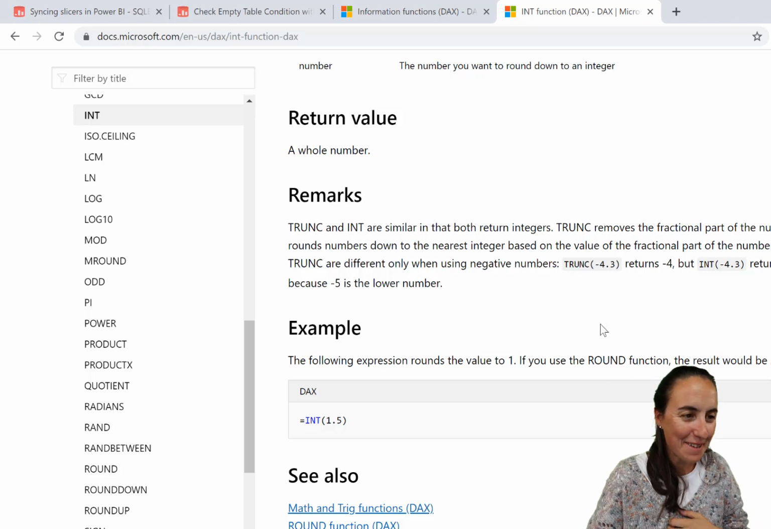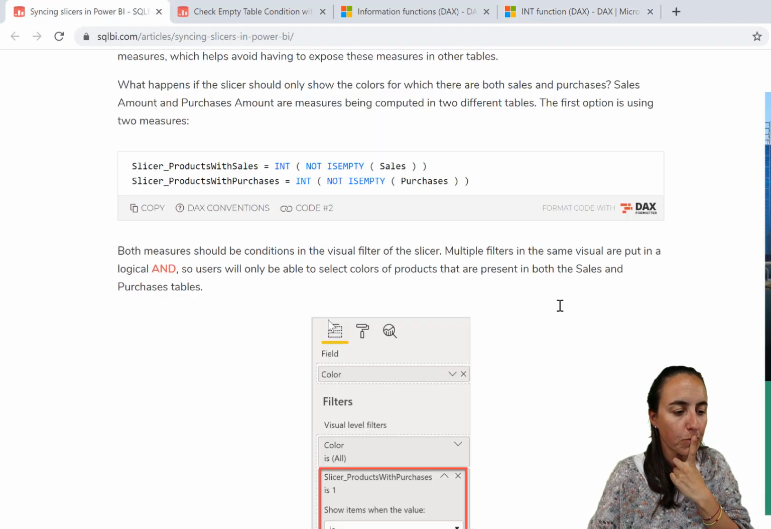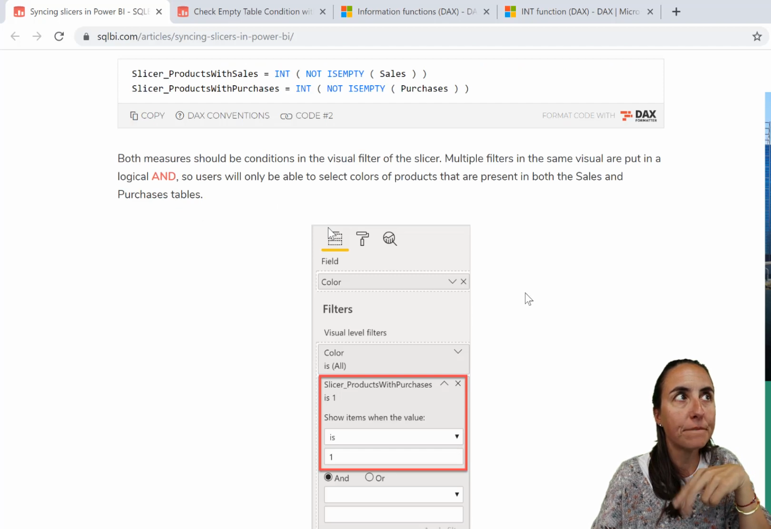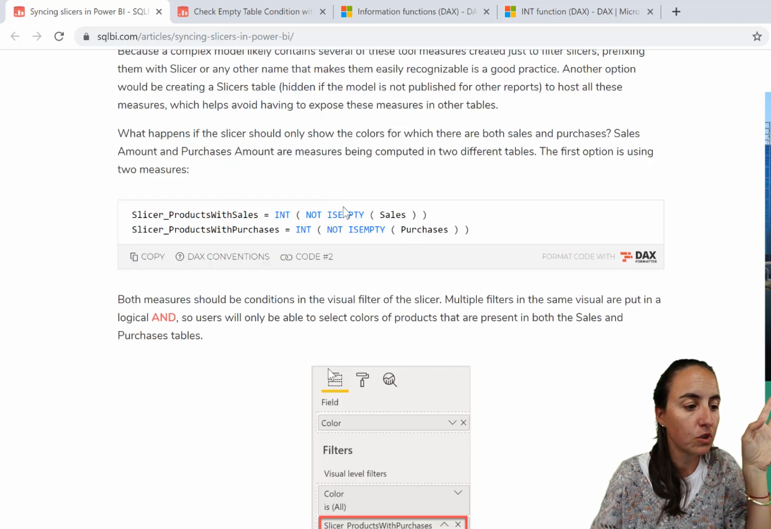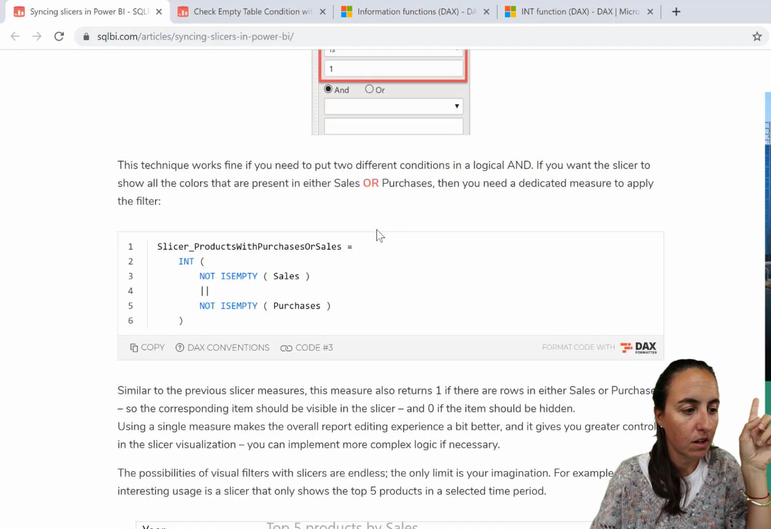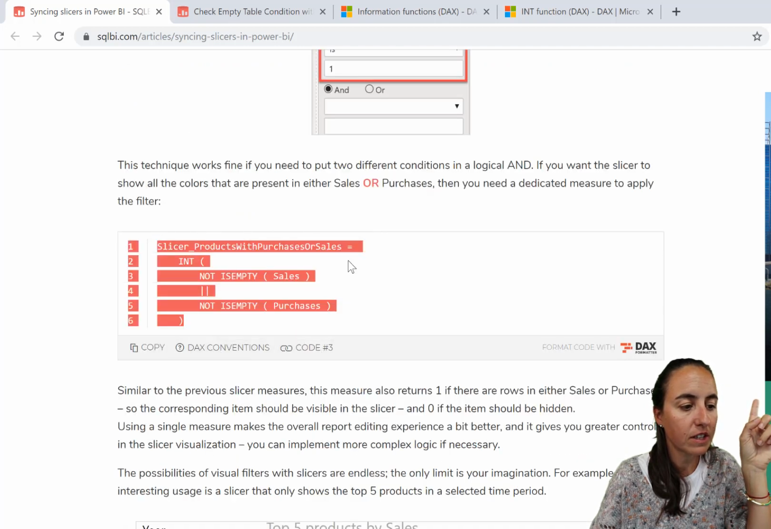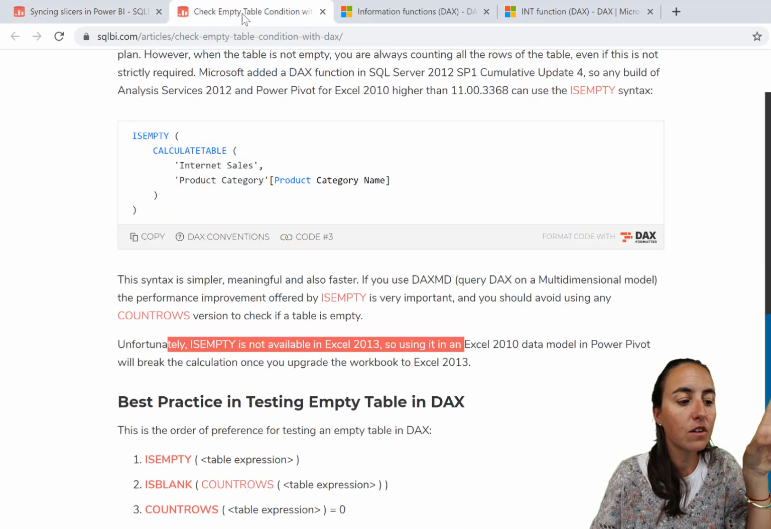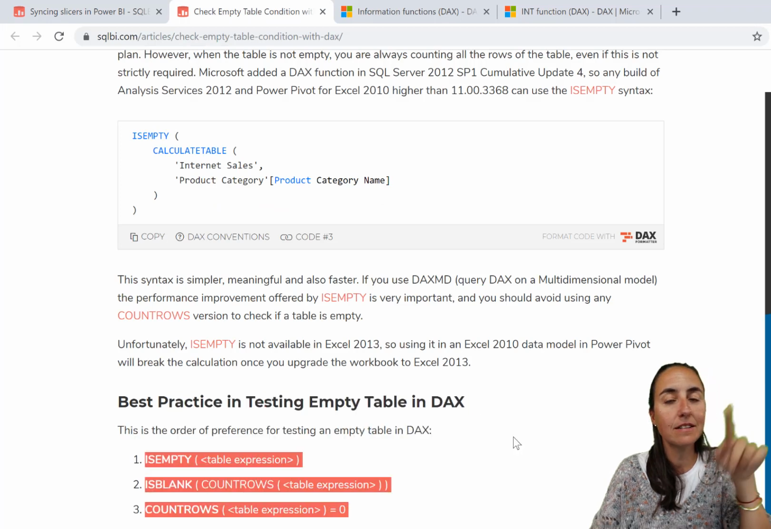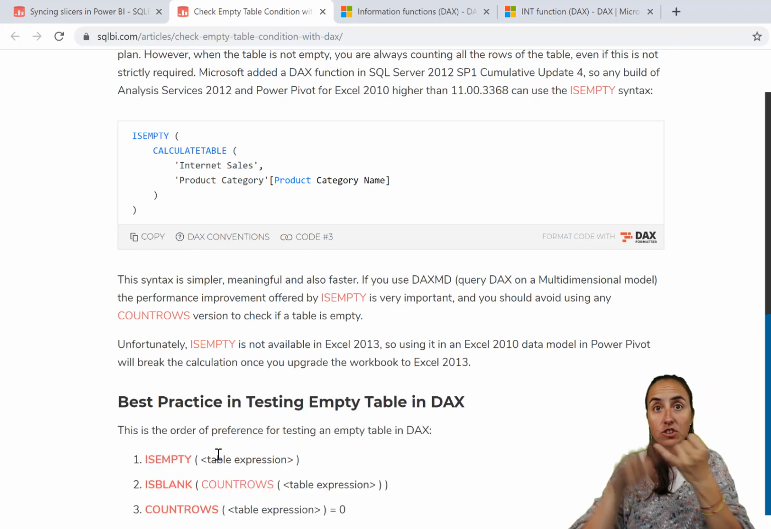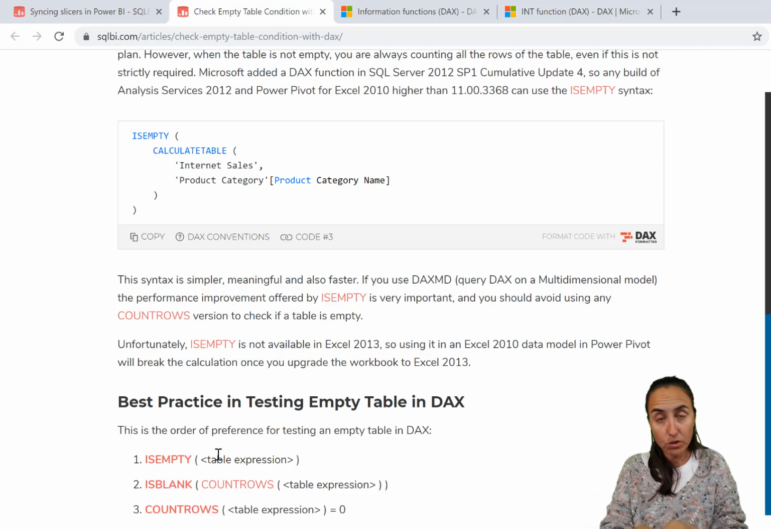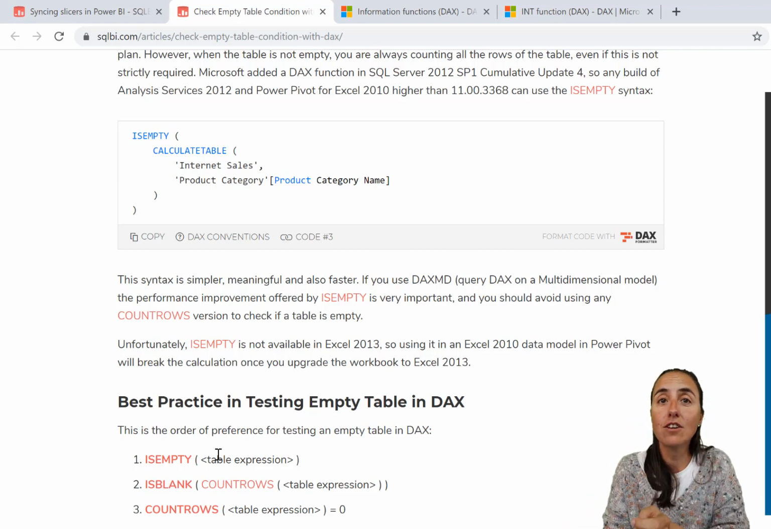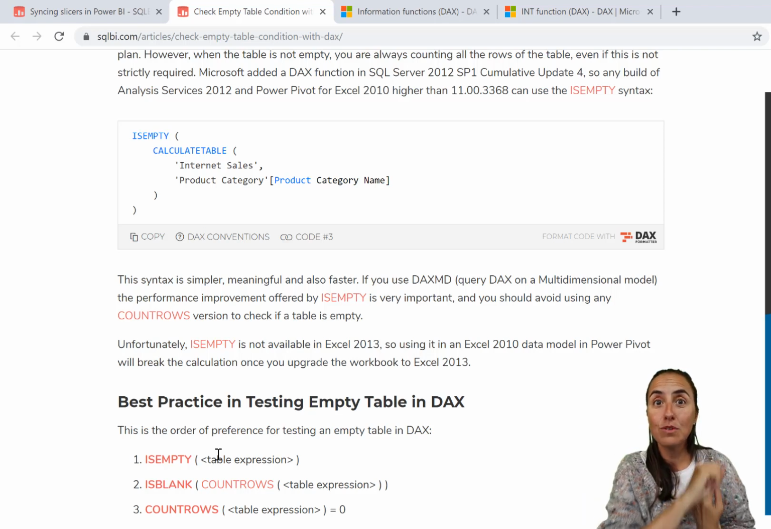Now we know. Okay, now a few more things. If you want to filter by more than one condition, you have here two conditions with a logical and, so you can put in two different conditions. Another thing that I thought was very interesting is the best practice in testing an empty table for DAX is in this order. First is empty, second is blank count rows, and third count rows. Now, is empty is not available in Excel 2013, so you have to pick the other ones if you want to do this in Excel. Both these links are down below.